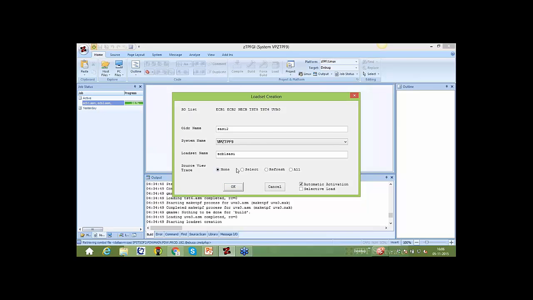If the user selects none, only the program is loaded and none of the program is set for Socio Trace. If the user selects select, the members present in the SO will be set for Socio Trace. For example, if the package is ABC, which contains the members like ABC1, ABC2, ABC3, you can set any 2 or 3 members for setting the Socio Trace. If you select refresh, the previously loaded load set will be refreshed. If the user selects all, the programs present in the package will be set for Socio Trace.